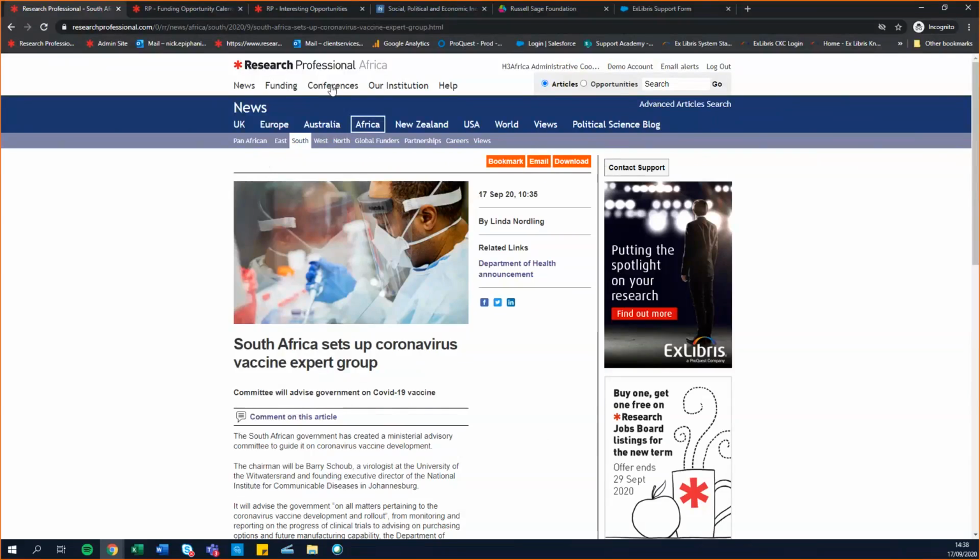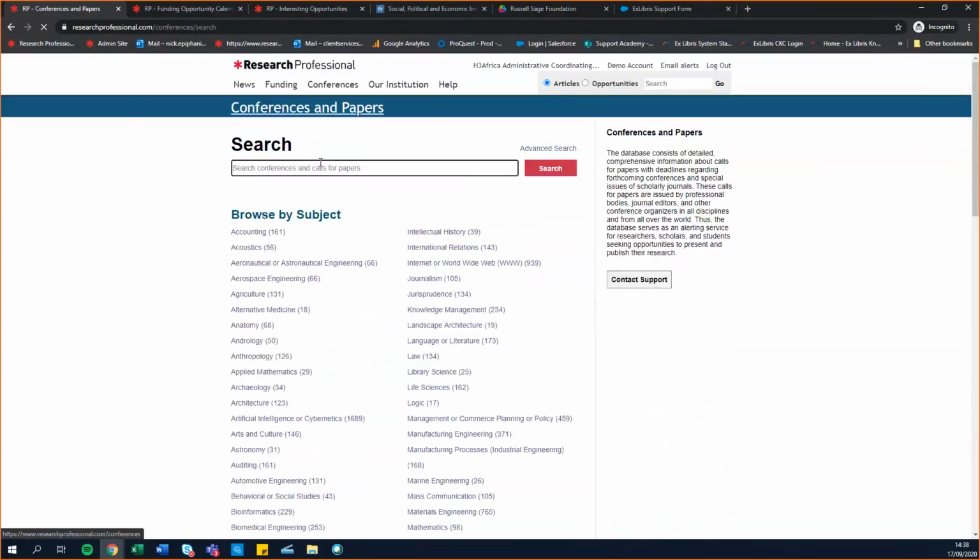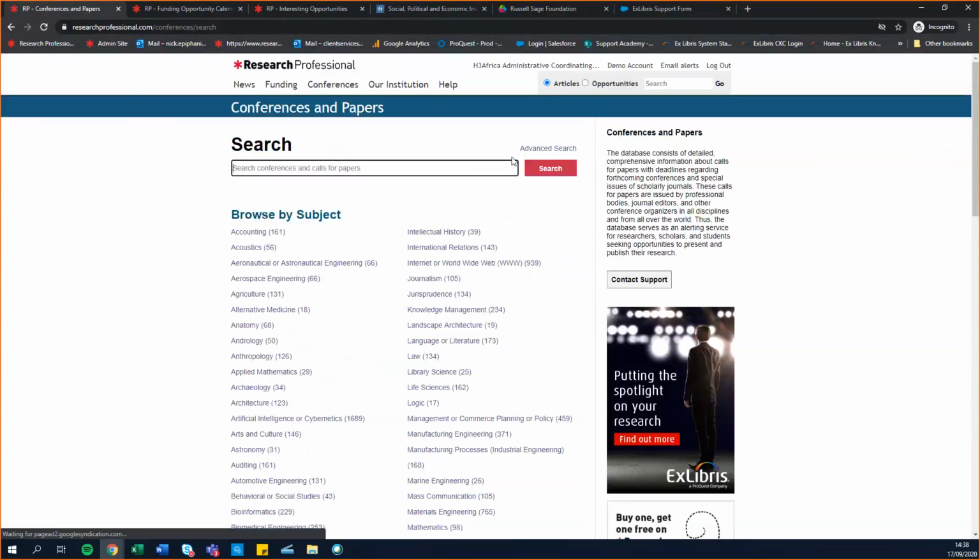Moving on, we have a new conferences feature as well. And the purpose of this is it allows you to search for conferences, symposia, and other similar events that are inviting papers either for presentation or to be published in the journal for the organizers of the conference. And in many cases, if you are invited to attend, participate, or present in the conference, sometimes they will offset travel and accommodation costs.